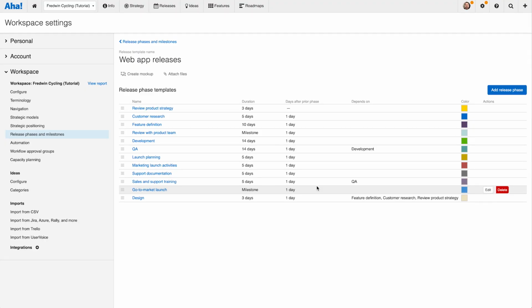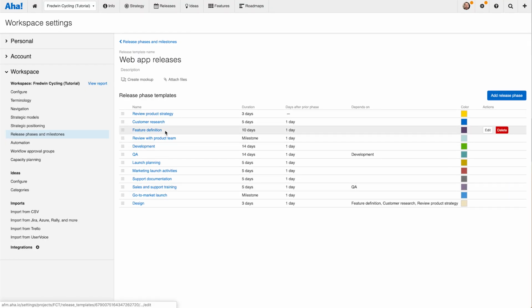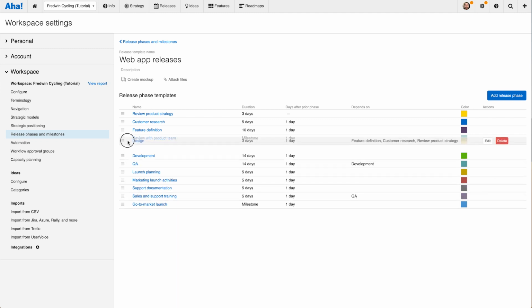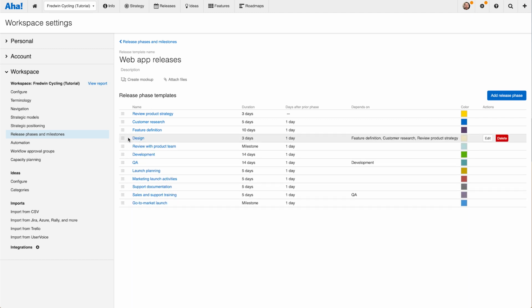All right, let me add this template in. We'll see it show up in the right spot. It'll show up down here because I just added it, but really when I create the release from the template, it'll show up in the right order there. Okay, now let's jump back to the Gantt chart and let's add another release.